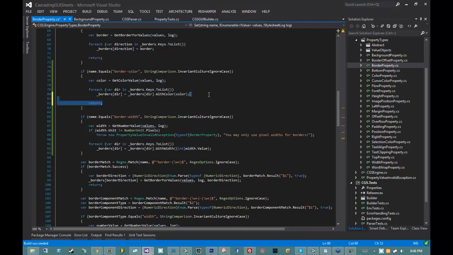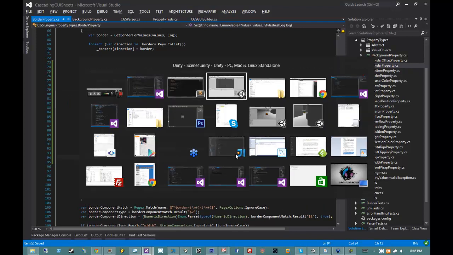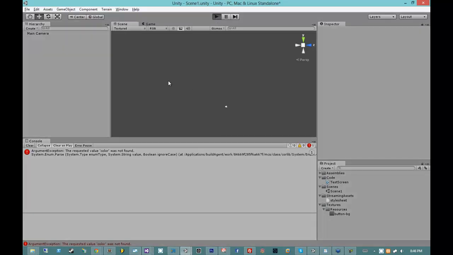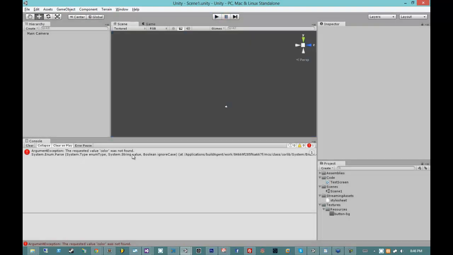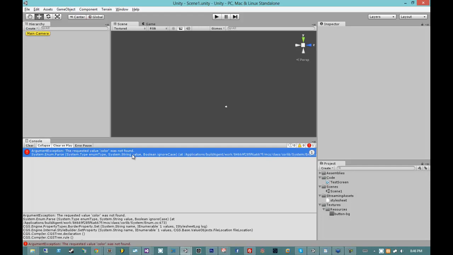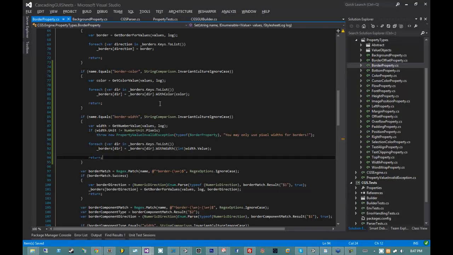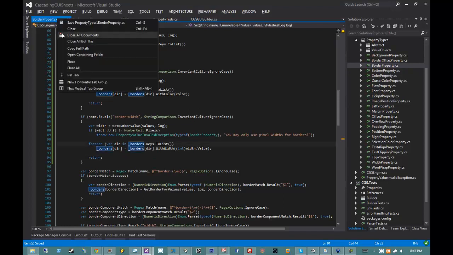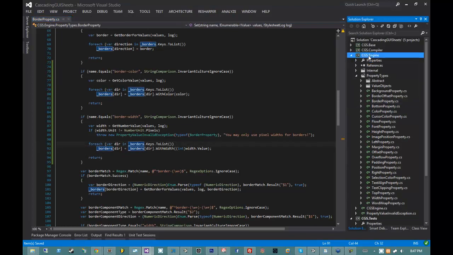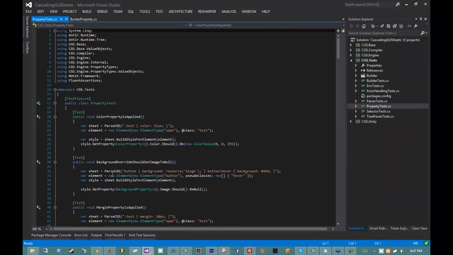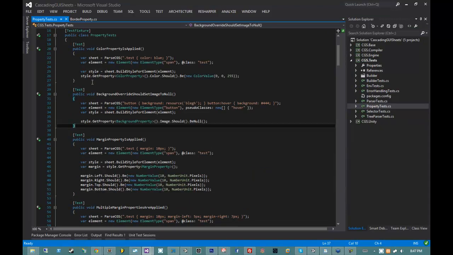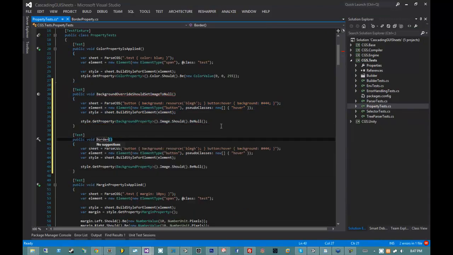And that's why you should write tests for everything. I'm a hypocrite, aren't I? And it's still failing. Requested value color was not found. Okay, so we are going to write some tests. Property tests. Border color overrides all border colors.